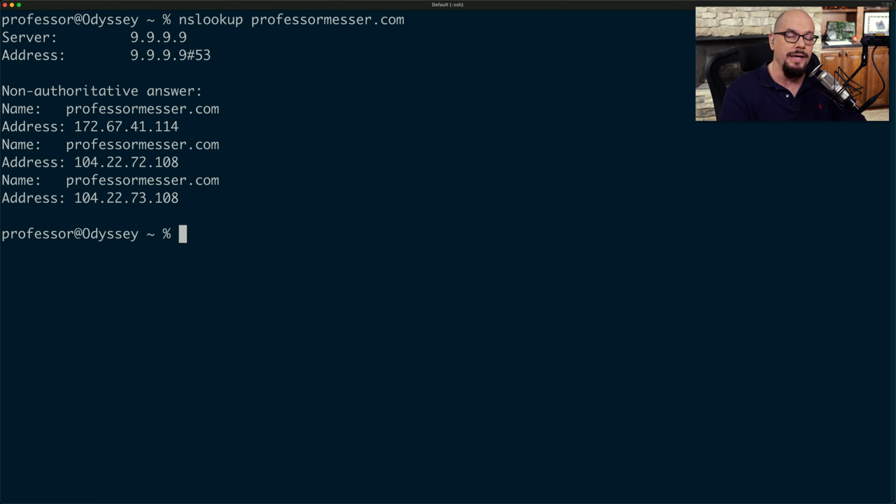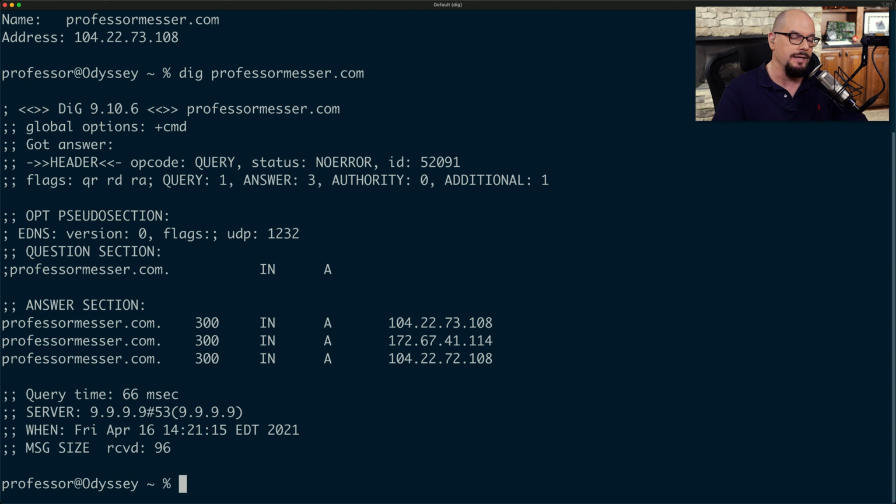Let's run the same query again, but instead of using nslookup, let's use dig to professormesser.com. It's going to again query the Quad9 server because that is my default DNS on this machine. You can see a lot of other messages about what we are querying and the answers that we are receiving. In the answer section, we're getting a lot more information than we got with the nslookup command because we can see the domain name, we can see timeout information for caching, we can see that this is an address record, and you can see all of the different IP addresses that are found on that particular DNS server.